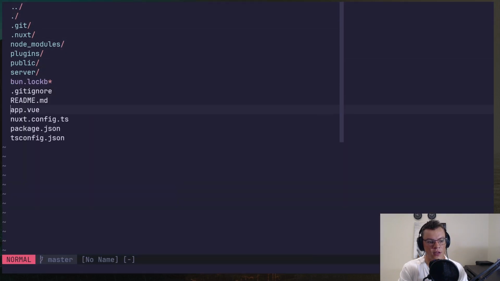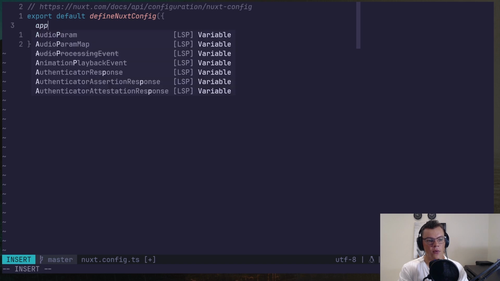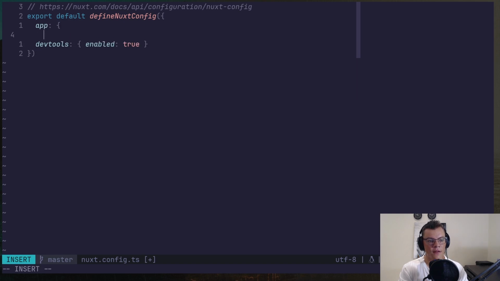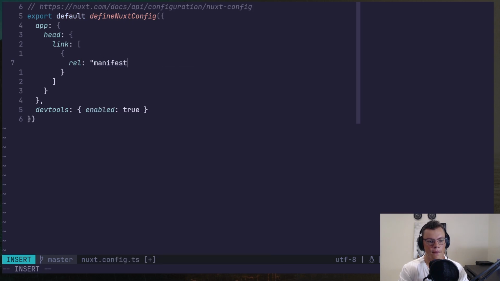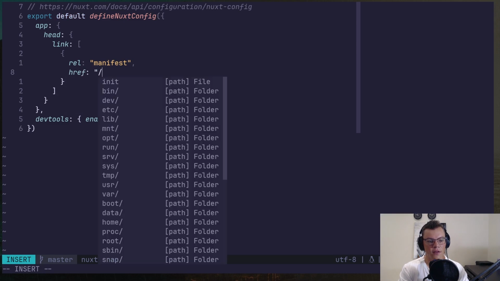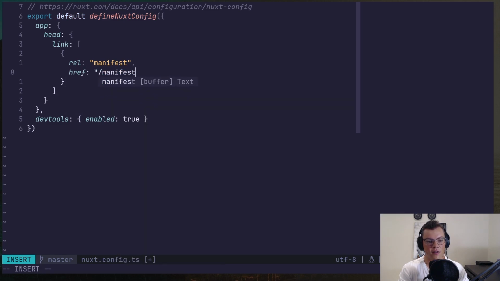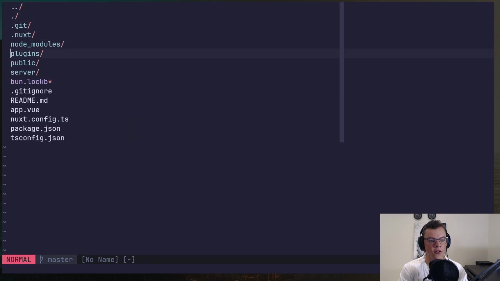Let's go to the Nuxt config, and what we want to do is add our manifest to our head in a link tag, and the rel of this would be manifest, and the href would be /manifest.webmanifest. And this is coming from the public folder over here.